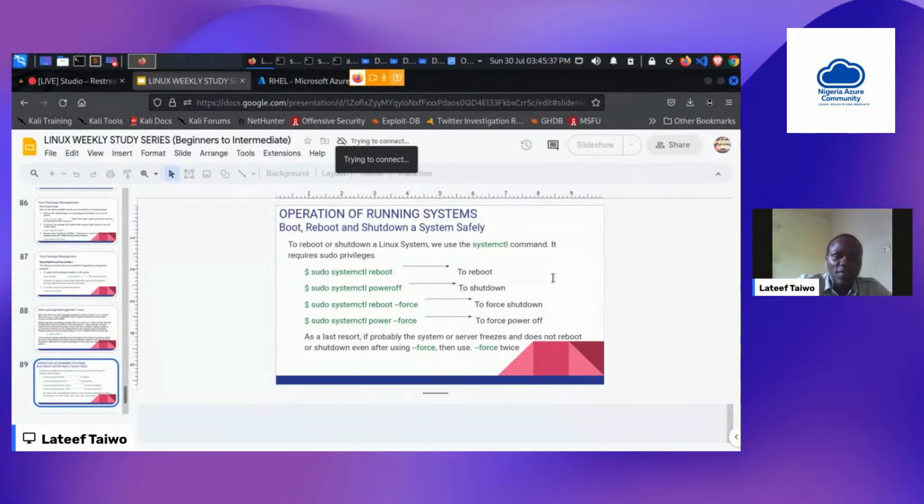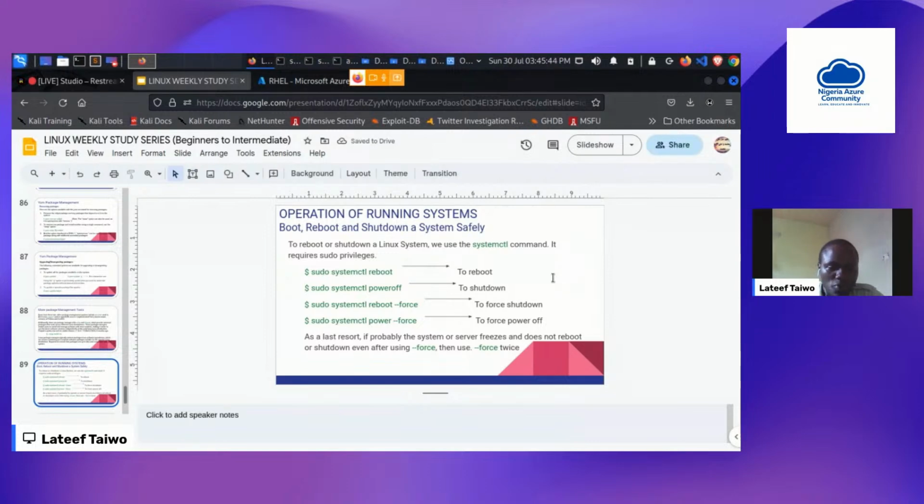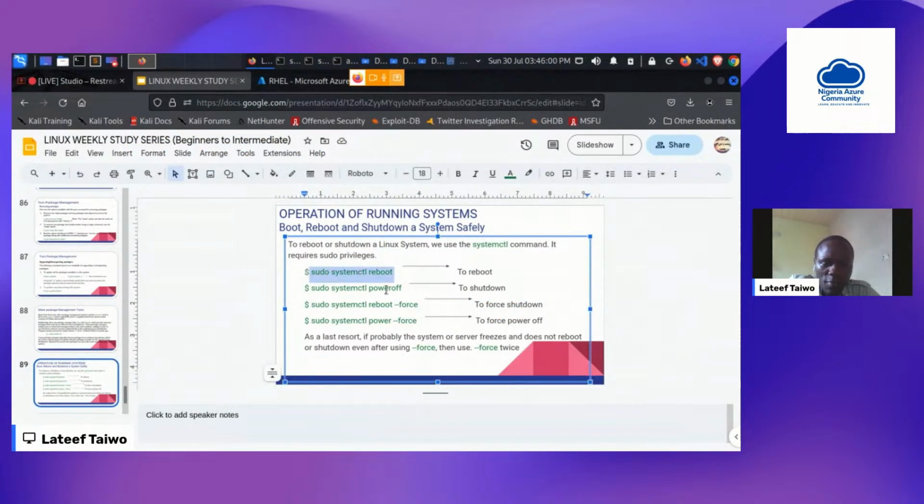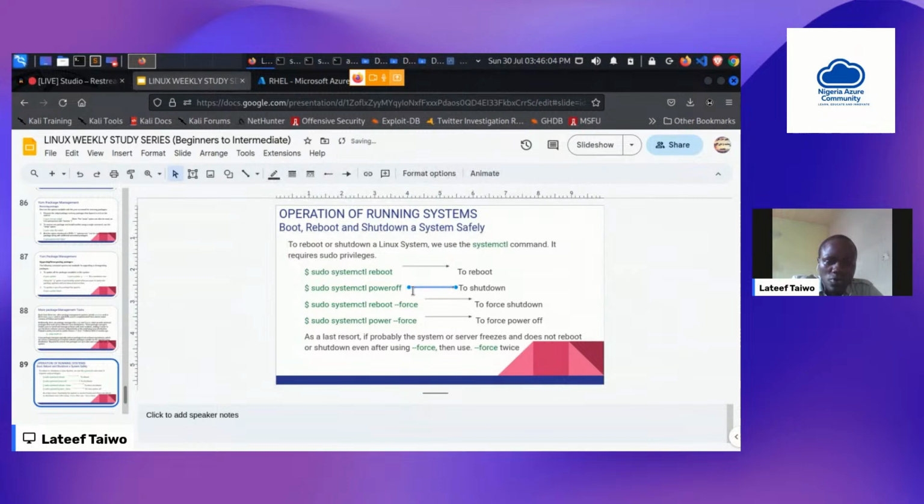To reboot or shut down a Linux system, we use the systemctl command, or system control command, and it actually requires sudo privileges, unless your current user has sudo privileges or is a member of the wheel group. Now, to reboot a system, we can do sudo systemctl reboot. This will reboot the system. To power off, to shut down the system, you can do sudo systemctl poweroff.